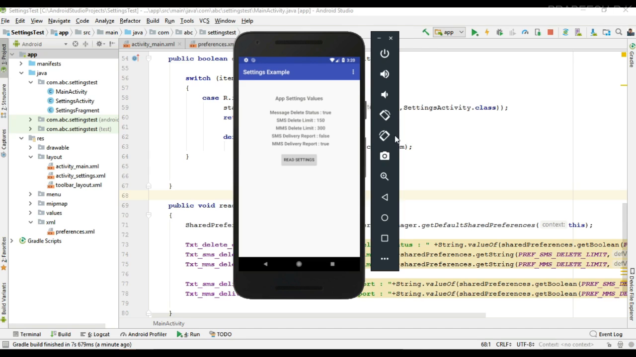So this is how we read the preferences values from the Preferences API. I hope you understand the concept.